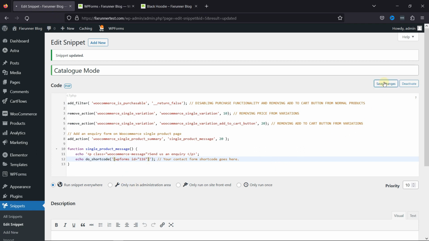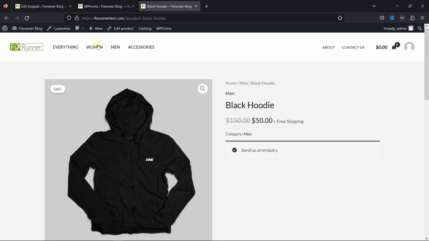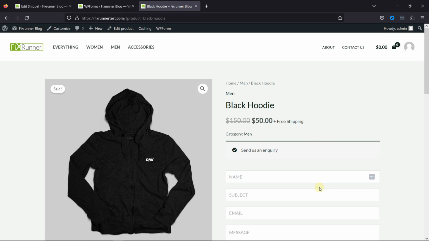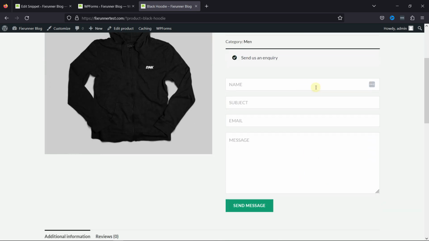Once done, simply save the changes and move back and refresh the product page. You can see the contact form here. Now, visitors can send an inquiry related to the product by filling up the form here. This is how easy it is to allow customers to send an inquiry or quote requests for products.